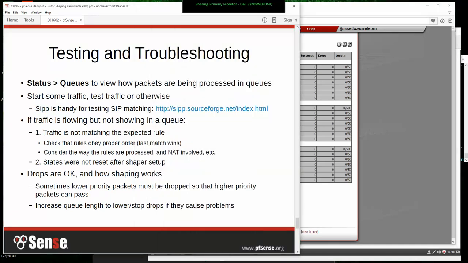Okay, so yeah, if you see a lot of drops, if it's a low priority queue, don't worry. If it's a high priority queue, you might adjust the queue length, but in some cases, even then, it's not a lot to be worried about. So a lot of people see drops and they think, oh no, I've got drops, what's wrong? Well, there may be nothing wrong. So it's just something to be aware of.